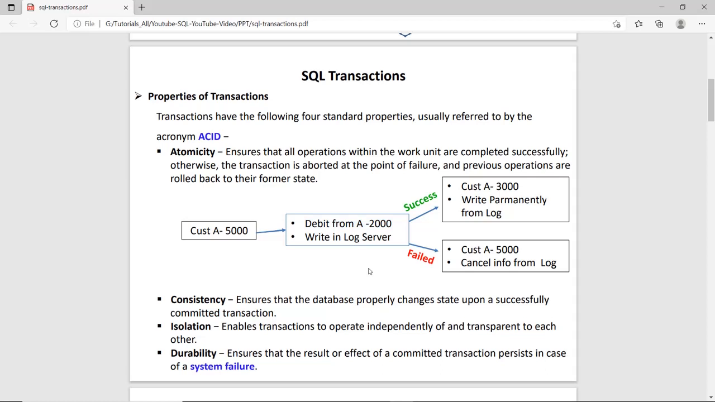Next is the consistency. It says once the transaction is successful, then the information must be written, must be committed. It means once it is successful, then the customer balance must be 3,000 after deducting the 2,000, and the information must be written in the server. This is called the consistency.